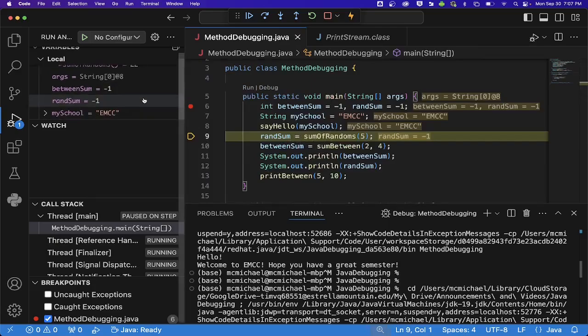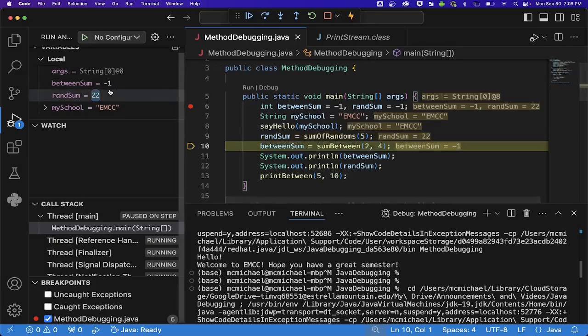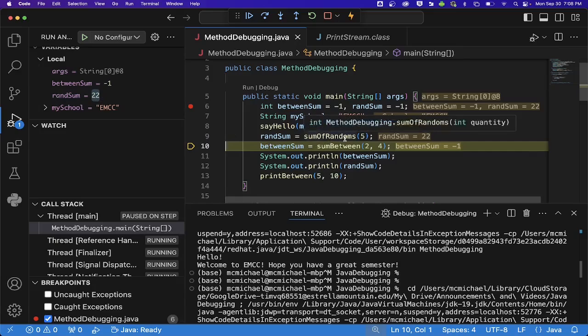So it has executed and we have jumped back now to where we started. Okay. And our rand sum, the name of that variable, is equal to 22. So that was the result of all the addition of those random numbers. I have no idea what the use of that method would be. I just needed a method with a loop in it to be able to show that. So if you ever wanted a method that generates a bunch of random numbers and adds them together, there you go. You are welcome to steal mine.